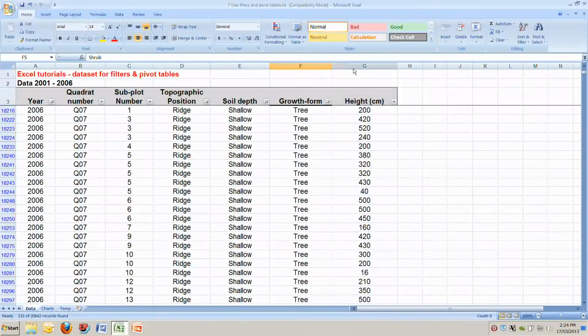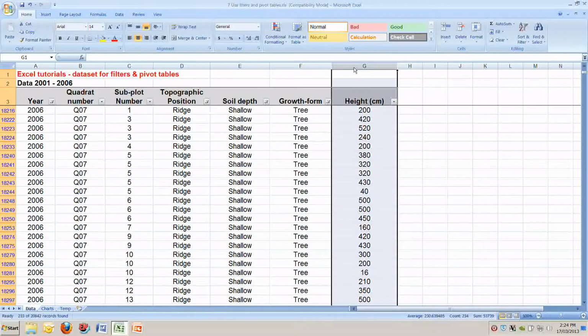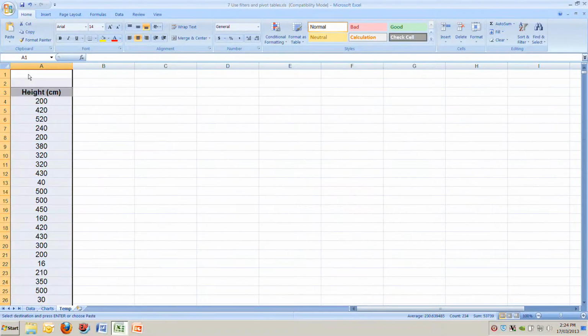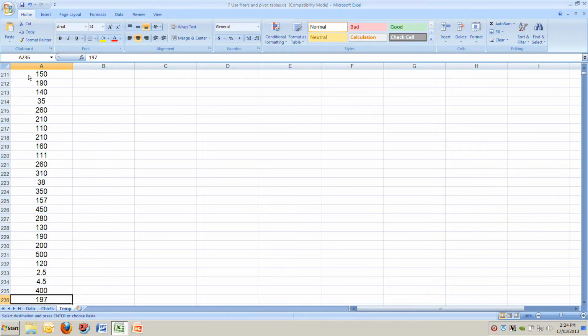If we want to copy that information somewhere else, say all the heights, so we can calculate the average height, let's just highlight that height column here, say copy, Control C, and I've got a tab at the bottom called temp. If we open that one, move up to the top and do paste, Control V, see we've copied all the height data for those 236 trees. We can now insert a formula there, such as average, and the average height for all the trees on the shallow soils and ridges in 2006 is 230.6 centimetres. Nice, quick, easy way to get the data we want.